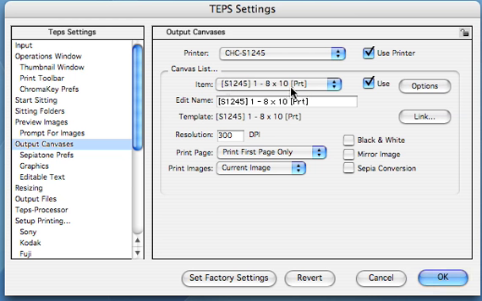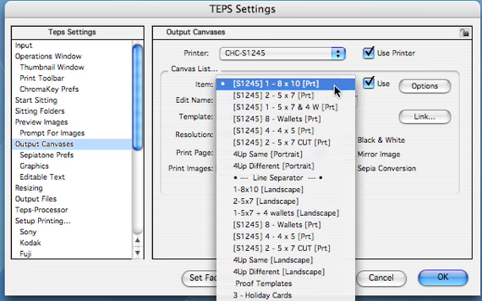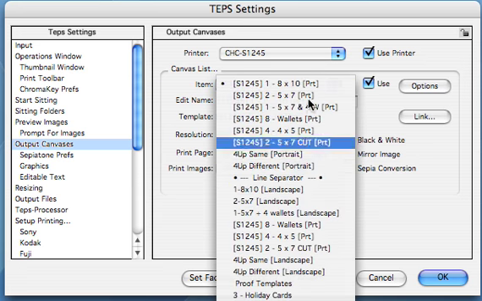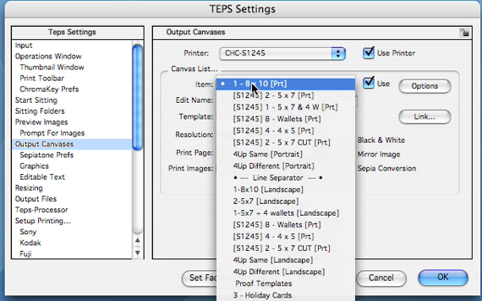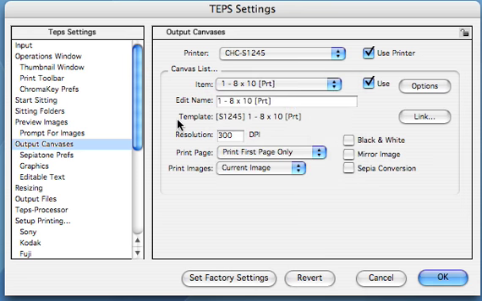And then the canvas list basically means when you're in your print toolbar in the operations window, you'll see these things listed, and you can write whatever you want in these spots here. Okay, right here on this edit name, so if you don't really want it to say S1245 because you don't need that, you can just do that, and then it'll change just to one 8x10 portrait. But that still means that it's linked to this template down here.